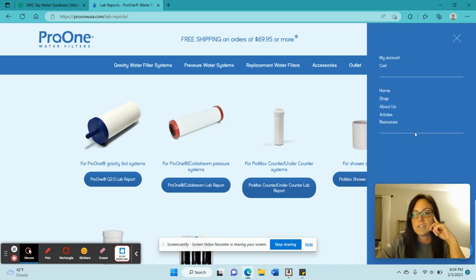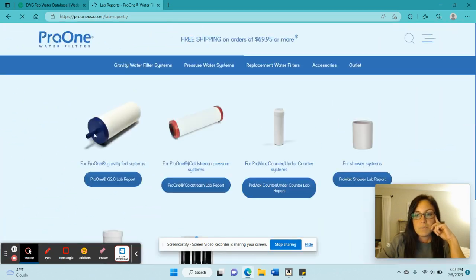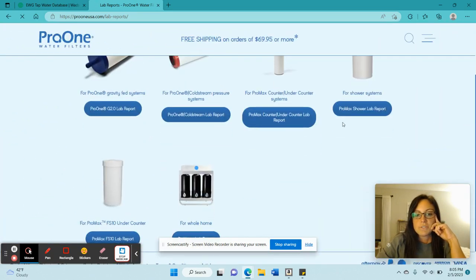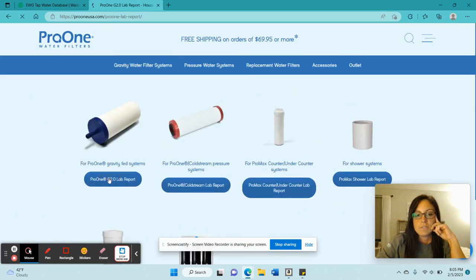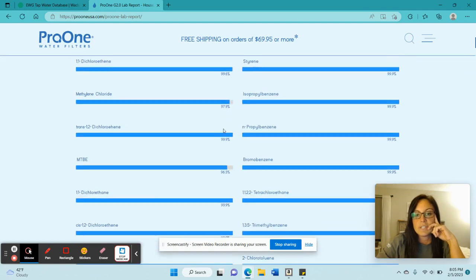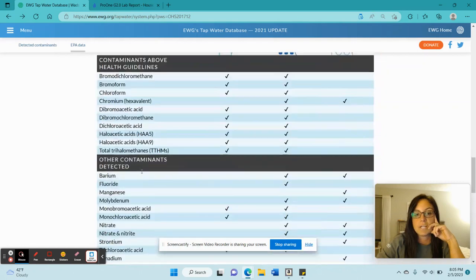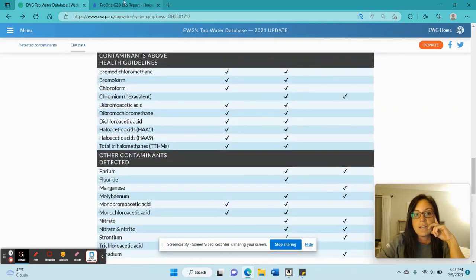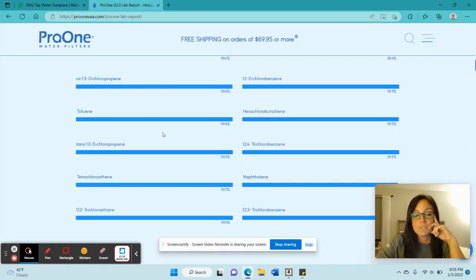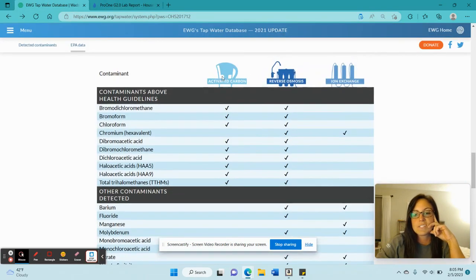So on their website, it's under resources and lab reports. And it'll bring you back to the screen that we were on, and you can pick whichever filter you're using. So we use this one. And we can see what contaminants it filters out. So you can go over here and you can see what contaminants are in there, and you can see if the Pro One water filters filter those out. Over here, it'll show you activated carbon. So that's like your Brita filters, your fridge filters, things like that.